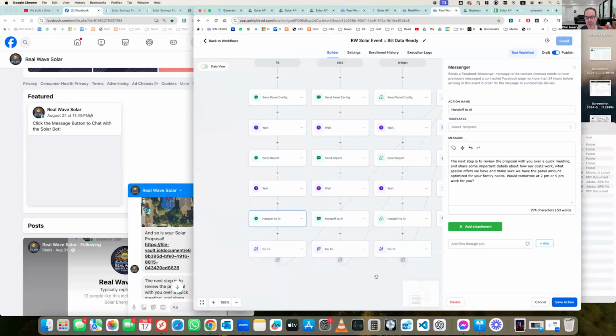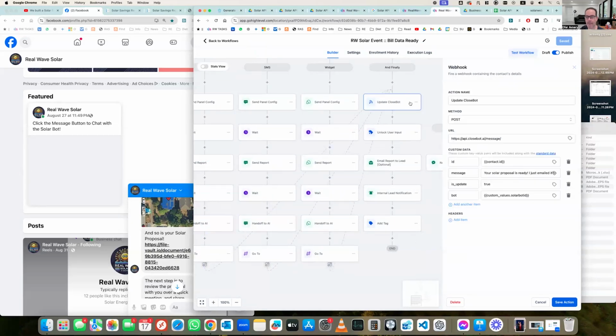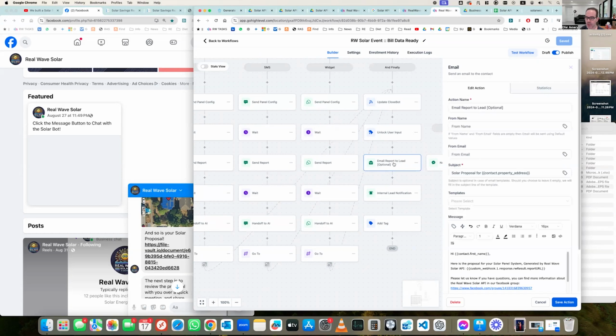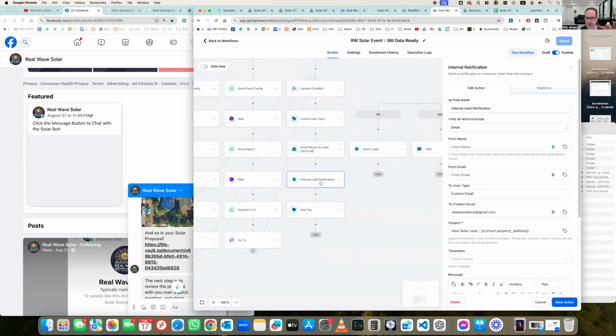And this is where basically the demo ends. We update CloseBot with all the information which you just sent through it. We unlock the user input. Optionally, we can email the report to the lead. Not everybody wants to do that. Some want to keep it more teaser friendly. We have an internal lead notification.